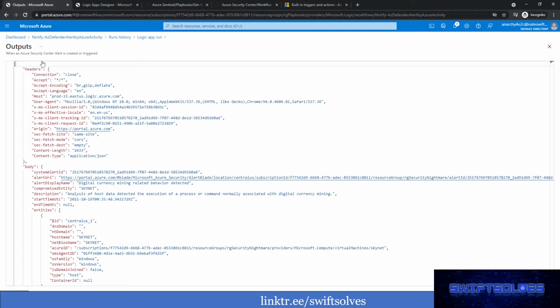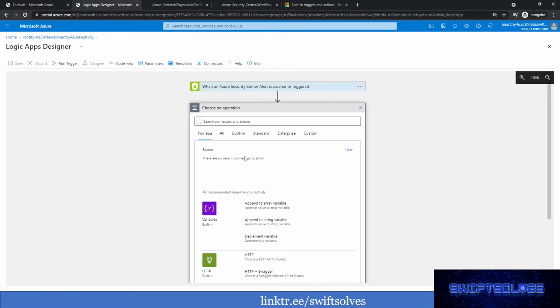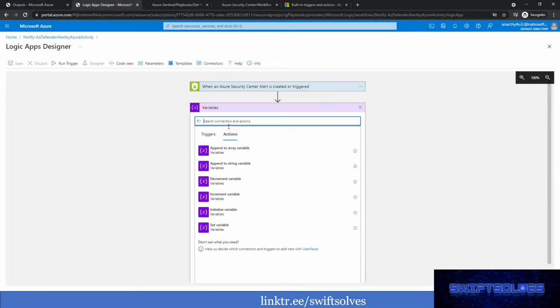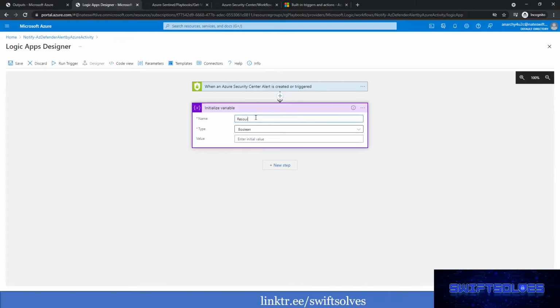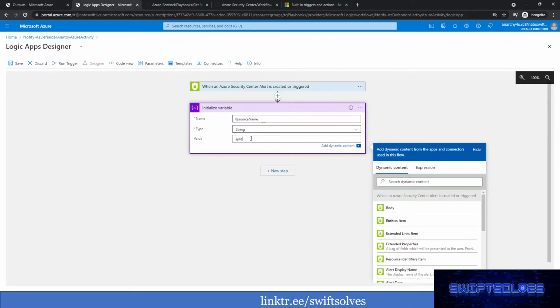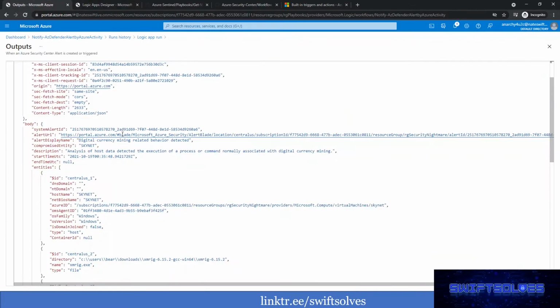What this allows me to do, if we think about this, is maybe my next step is creating a variable for the resource name. So for instance, I'm going to initialize a variable, and it's going to be resource name, and it's going to be a string of data, and the output of which is going to be the resource name.